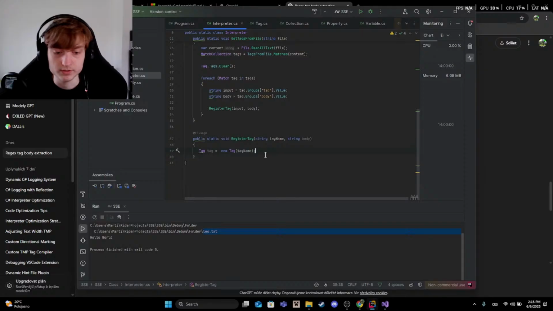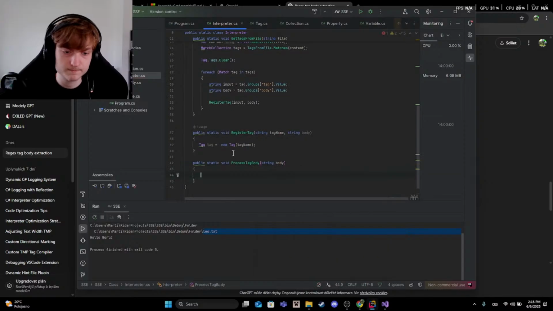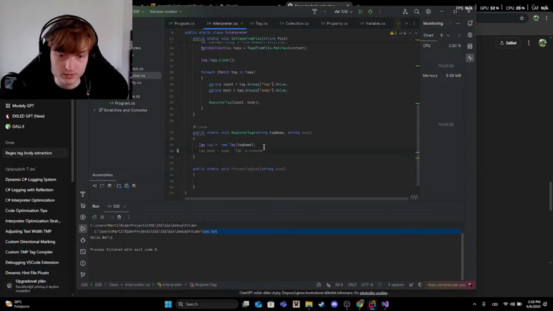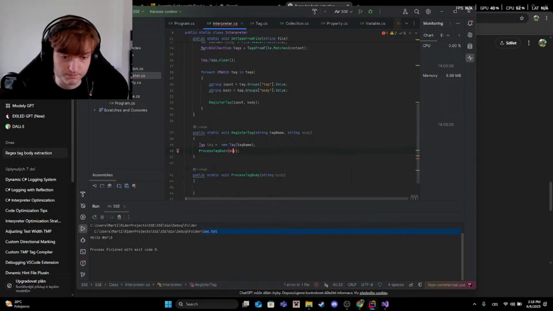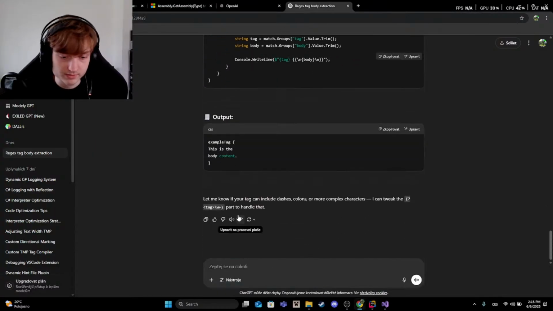What could I do? What could I do now? Well, public static void process tag body, and it will be string body, which I will use process tag body, and here I have to create another regex, which will be used like this. Now to the processing of body. Can my D keyword work?